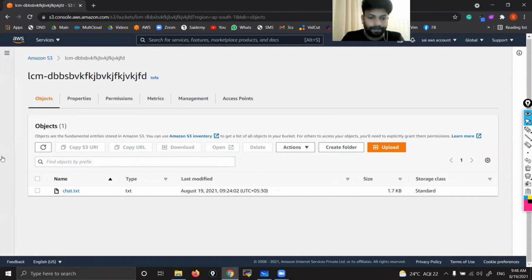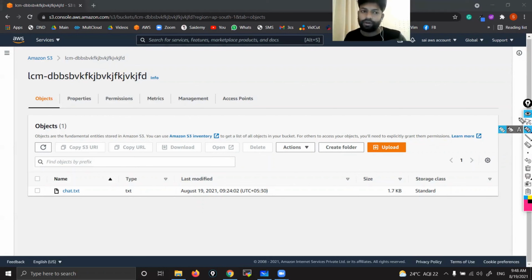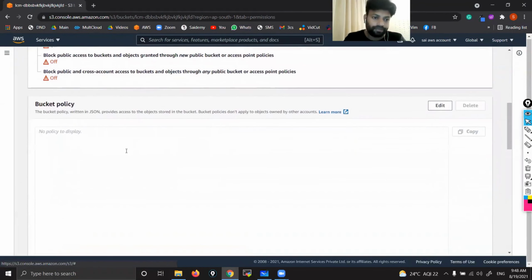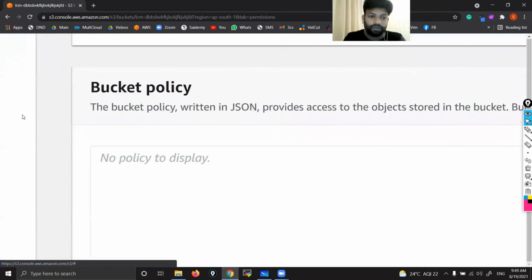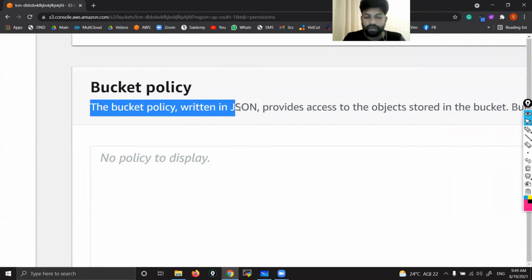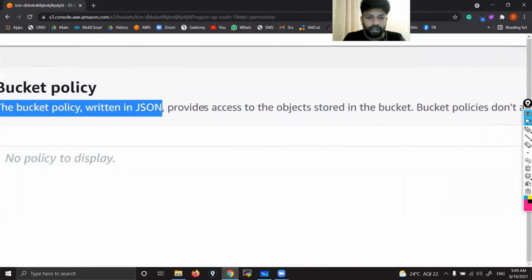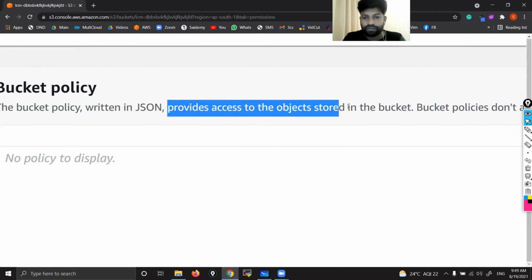That's not so important. Now, as someone asked in the previous class, I want to make all objects public in one group. I have 1,000 objects. Actually, while uploading itself, we can choose whether to make it public or not. No, sir, I have 1,000 objects. I want to make all objects public. For that, we use a bucket policy. If you want to deal with a large number of objects in one group, then we use a bucket policy. That will be written in a JSON script. You can see it provides access to the objects stored in the bucket.